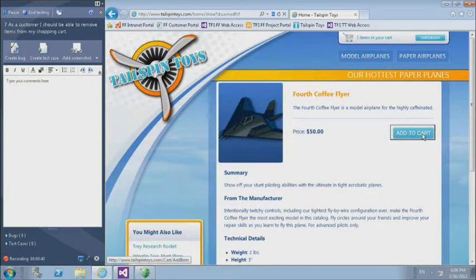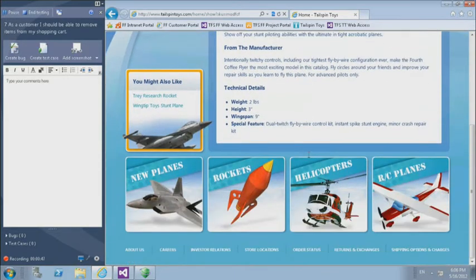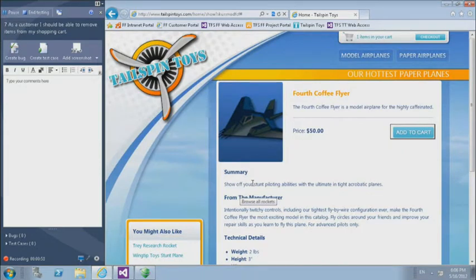And now, it'd be convention to click on Add to Cart. Well, let's do something a little different. Let's go down and click on rockets. I want to see some rockets. Click. Uh-oh. You're still on Fourth Coffee Flyer. That's not so good. You know what? I think we found a bug. I think we did. All right, so the rockets link doesn't work.